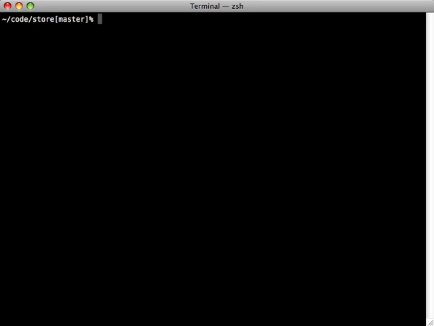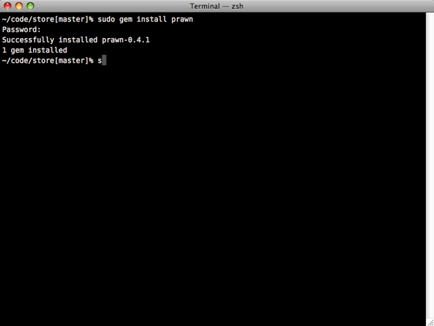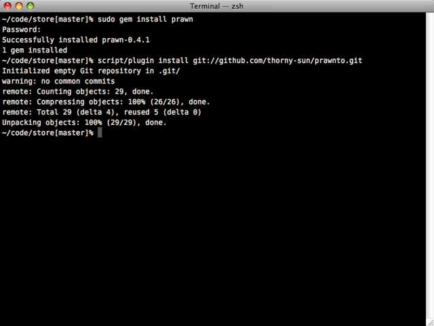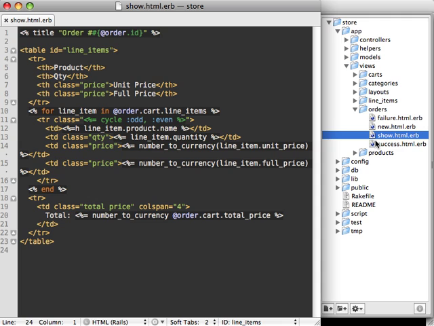Let me show you. First, if you haven't already, just do a simple gem install prawn to get that. And then you can install the Prawnto plugin with script/plugin install, and then pass in the path to Prawnto, which is this, which I'll post in the show notes for this episode. And here's what our view template looks like inside of our application, our show page for displaying the order details. Basically we want to create another view for the PDF version of the show template.